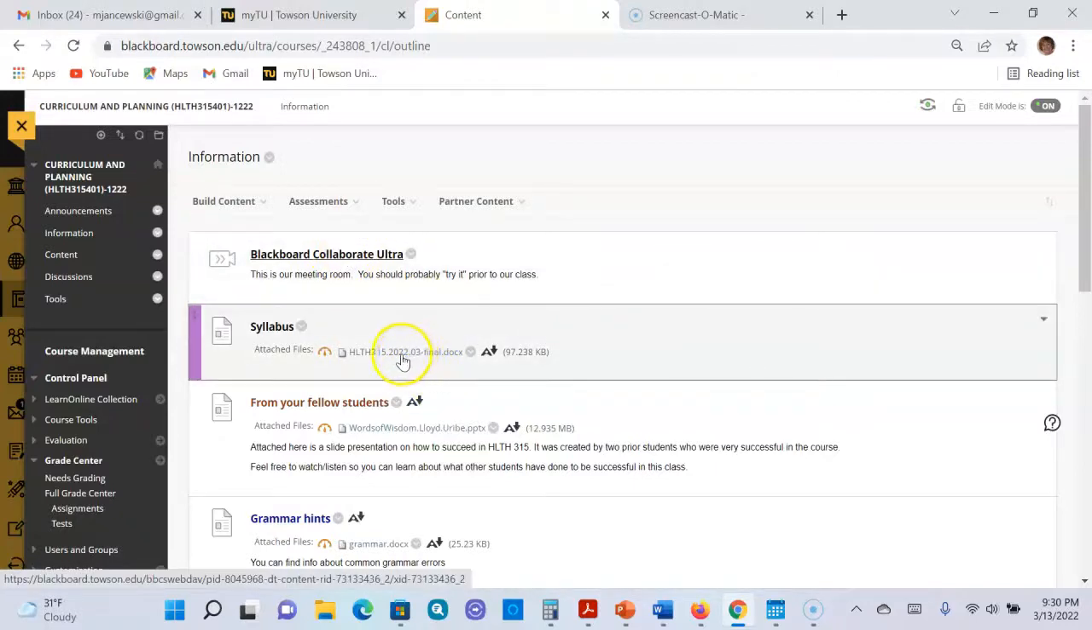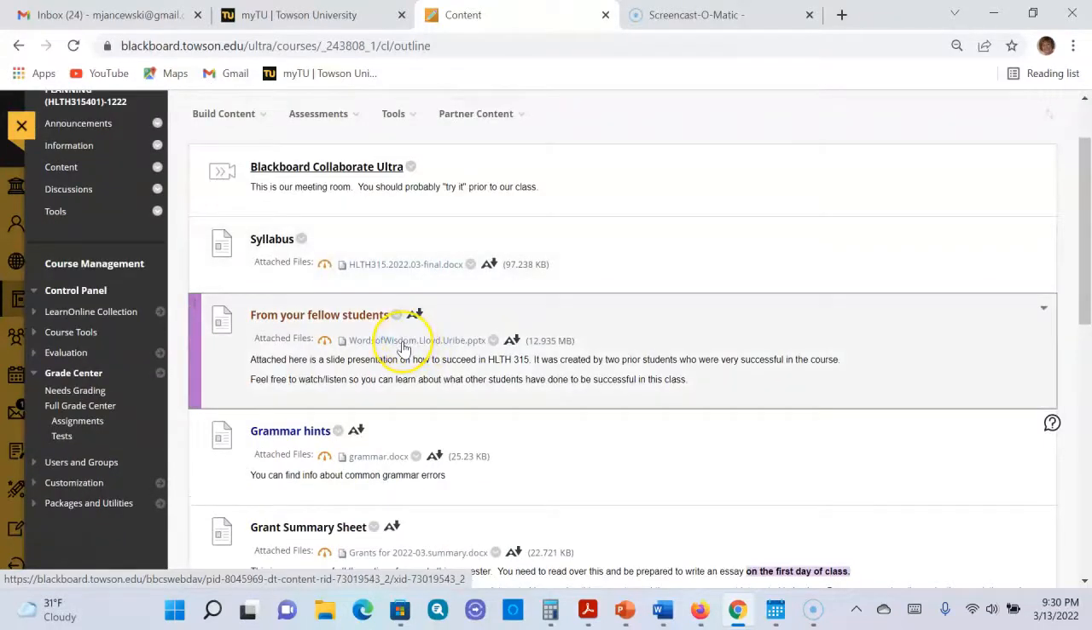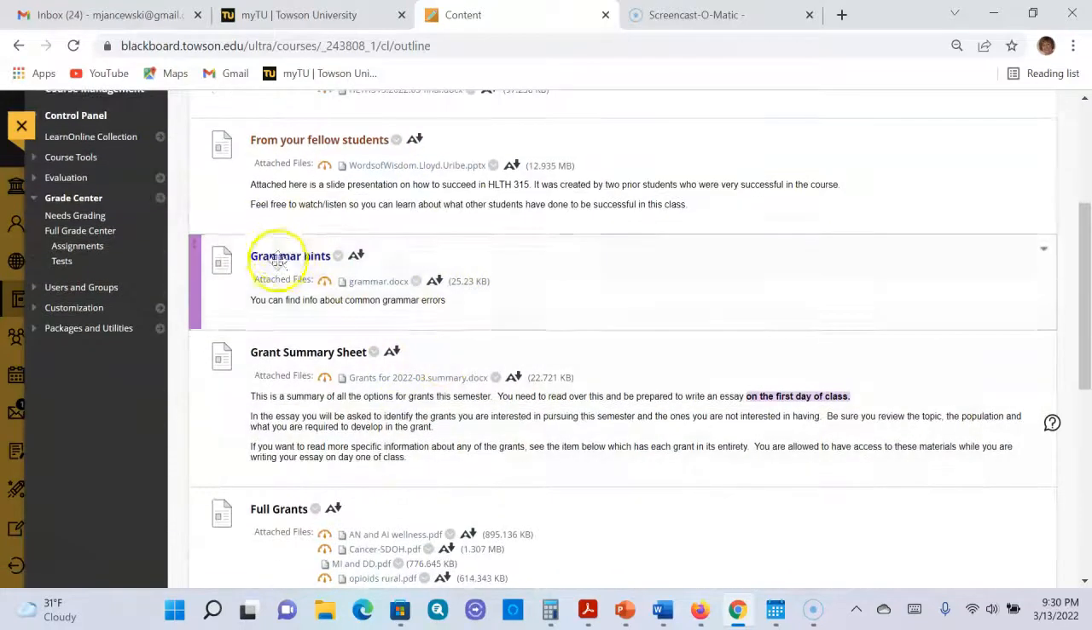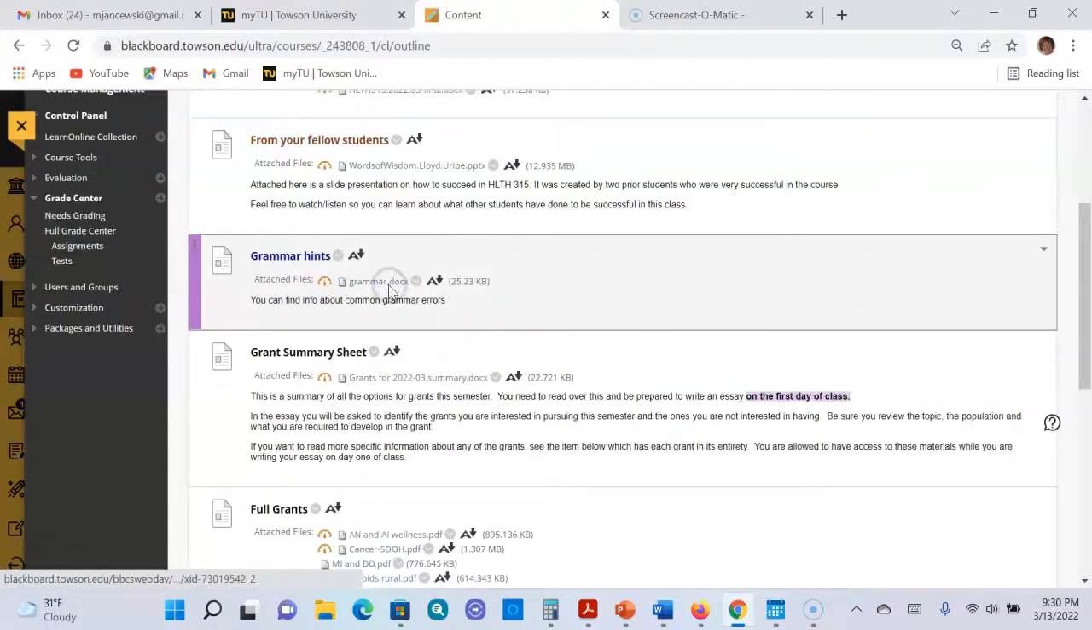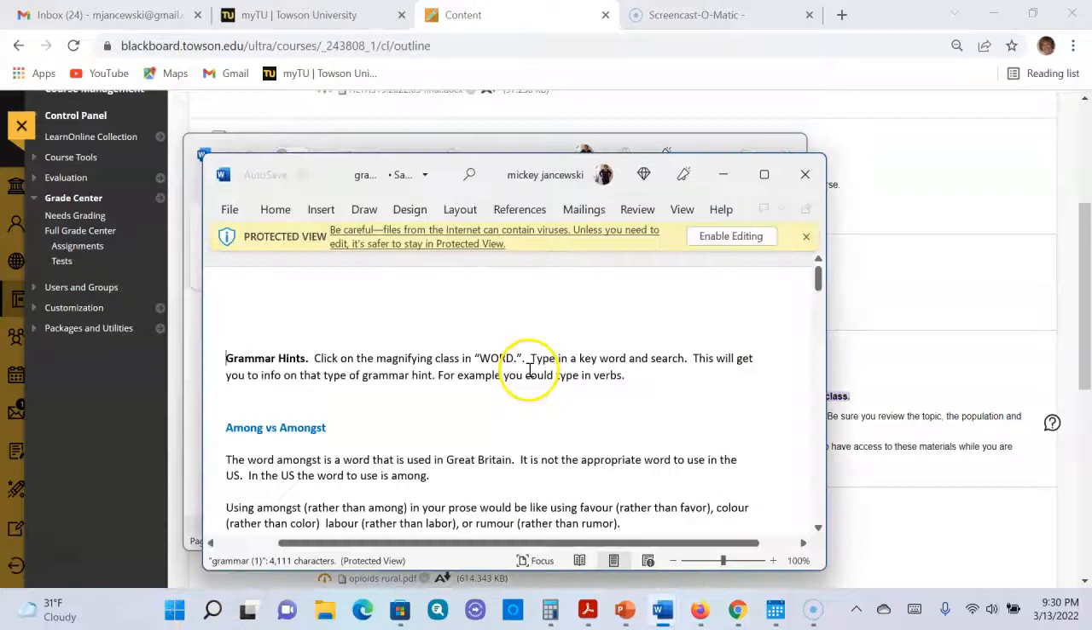So here's your syllabus for March 2022. You should open that and look at that. This is a presentation made by two students who did really well in the class, and they explained to you the strategies they used to do well. This used to come up as announcements, but I've moved it to be a document. I highly recommend you look at it.